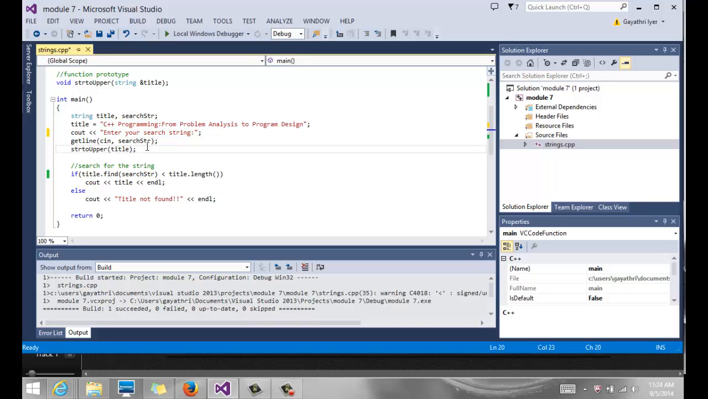And then I call my function, just to keep it all even, in case the user wants to convert it all to uppercase. I call string to upper of the title, and I pass title to it. Notice my title is the name of this book, and I'm going to pass that. And let's see what our function does.